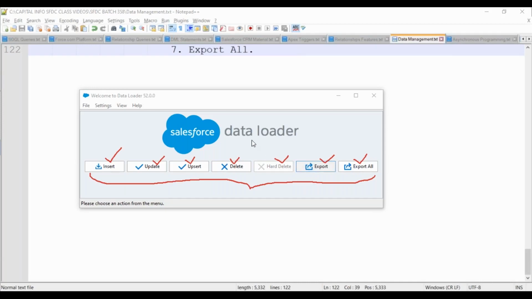Now, whenever you want to use this data loader tool to perform operations, first of all, we have to log in to the data loader using our credentials. Which credentials? I already have my Salesforce account. Through this data loader, I want to log in to my Salesforce account. My Salesforce account allows me to perform operations on only one record at a time through the page layout, but now I want to process a larger number of records at a time. So I'm using this data loader tool.